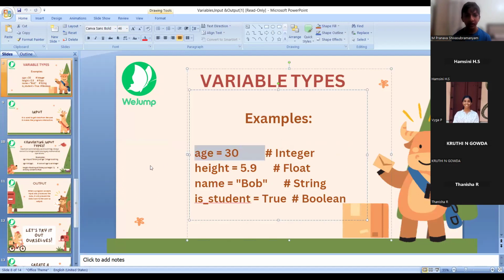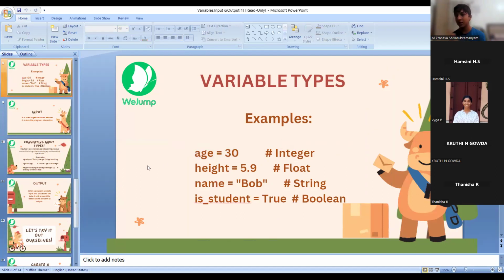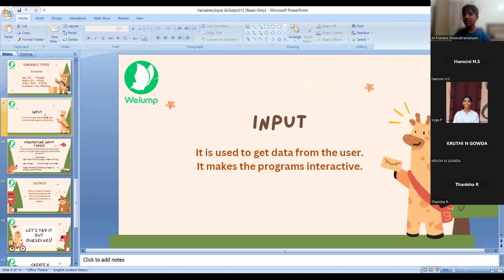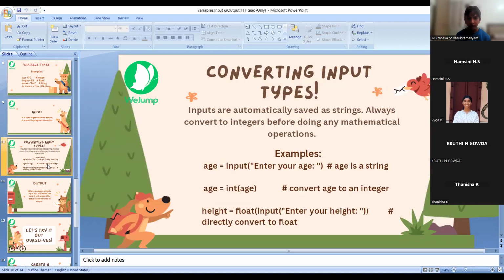Variable types. Age is equal to 30, which means 30 is a whole number, so it is an integer type of variable. Height is equal to 5.9, which is float. Name is equal to Bob, inside double quotes, so it is a string. Is student is equal to True means they are giving a true or false, so it's Boolean, bool. Input means giving data to the computer, like entering 3 plus 5 into a calculator, and we get an answer from the computer, that's called output.